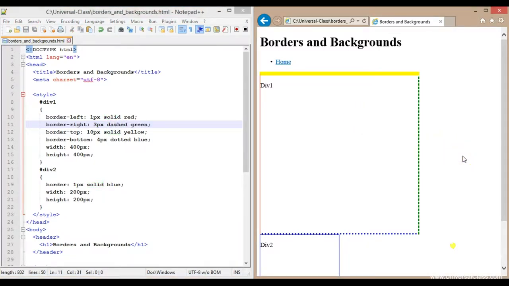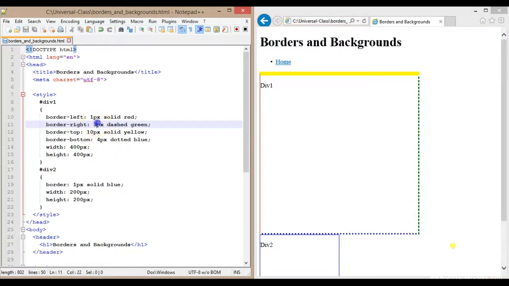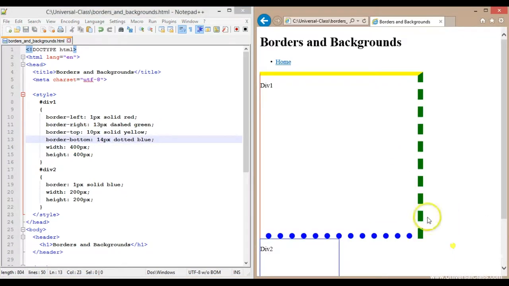And now I can control a little bit better what the actual style is, and I can do it per side. Okay, so I want to show you more of what these really are when I'm talking about dashed and dotted. So I'm going to make these 13 and 14. And you'll see the difference now. Dashed is kind of like a coupon. It has the dotted line. And then the dotted is just simply the dots that are along it.